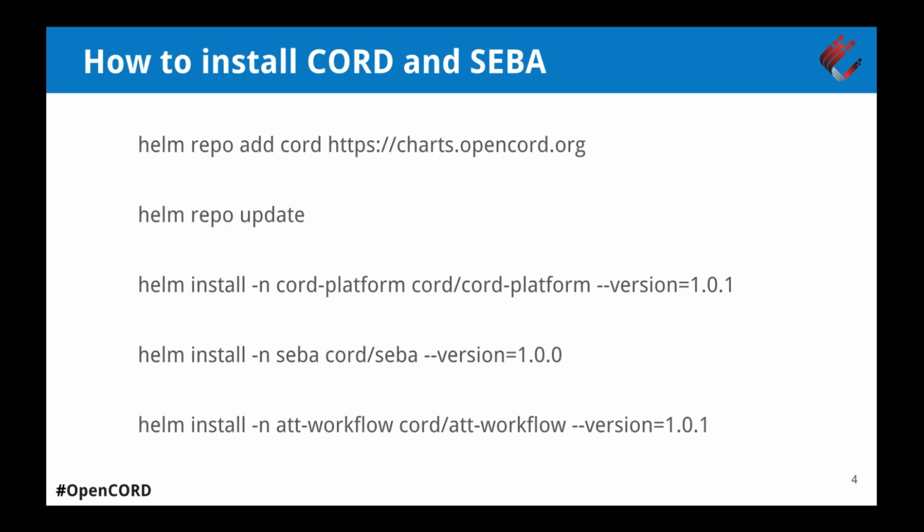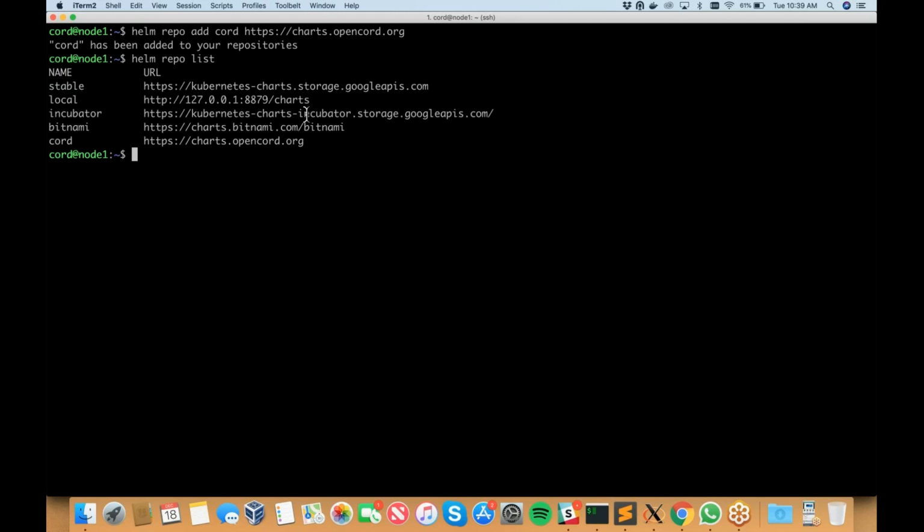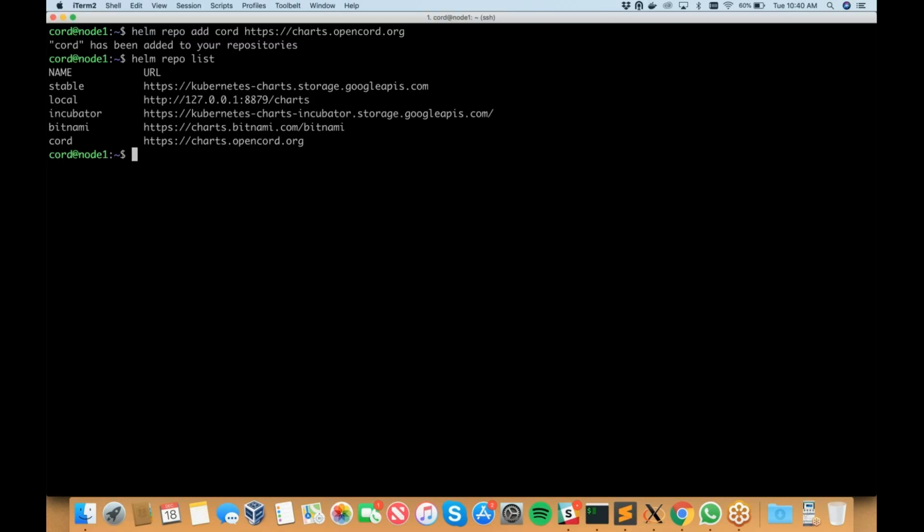Let's run these commands concretely and see what happens. I'm going to copy and paste these commands on an empty Kubernetes cluster I have. I can show you it's empty: if I do helm ls, I don't have anything installed. First, I add the CORD repository to my local repositories. It tells me your CORD repository has been added. Indeed, if I do helm repo list, you can see that besides my default repositories, I now have an additional one pointing to the CORD charts. Second command, I update the dependencies. This tells my local system to go through the index file, parse it, and understand what's inside that repository.